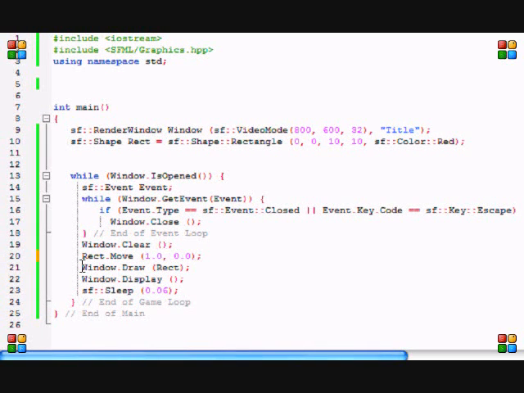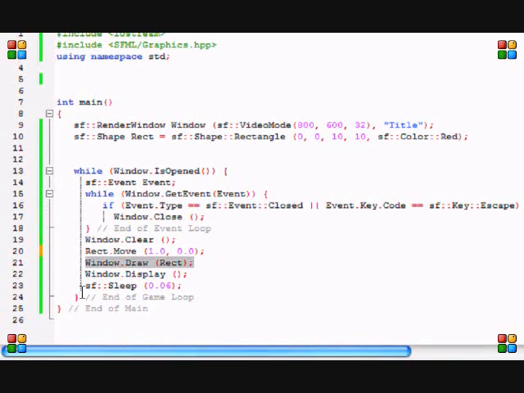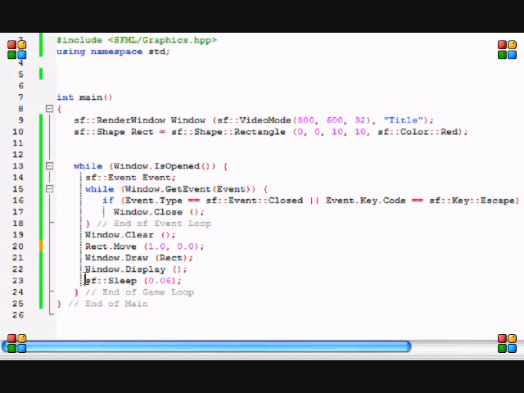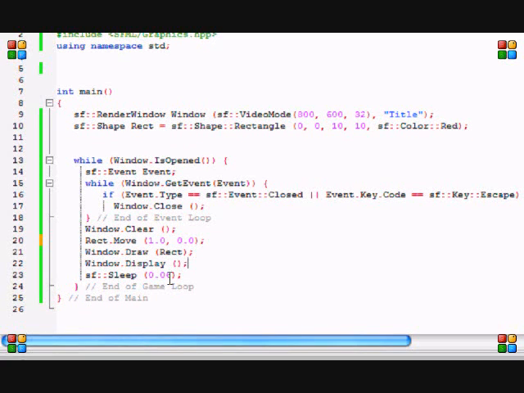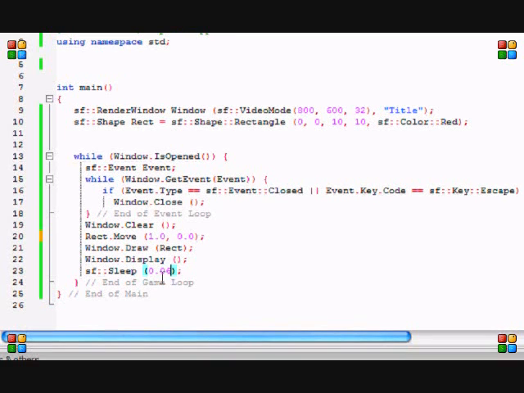And then we already know about the window draw to draw to the screen, and then this is to display the window. And we have SF sleep, and I haven't talked about this, but even if I did, I'll explain it again. It rests the program for a little while, and if you use Allegro, it's just like rest in Allegro. It rests the program, but in other programs like Allegro, you would put like rest 100 or something, and that would rest for a tenth of a second. In other languages, 1,000 milliseconds would equal a second.